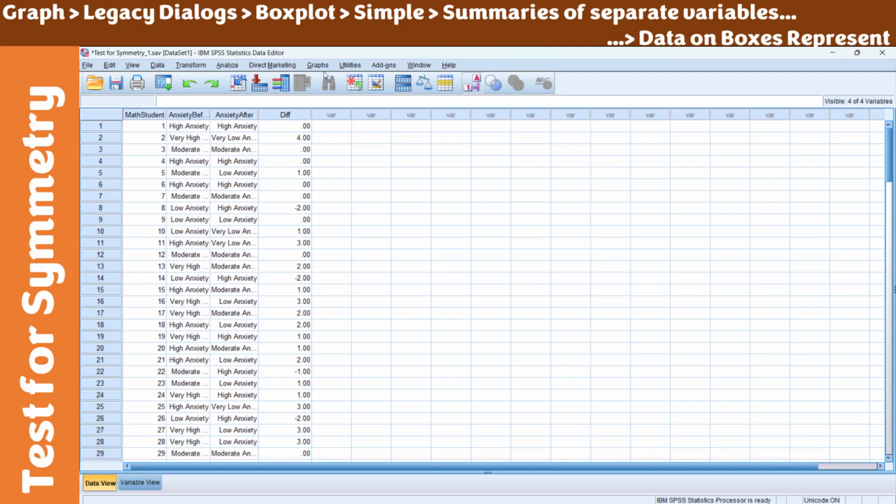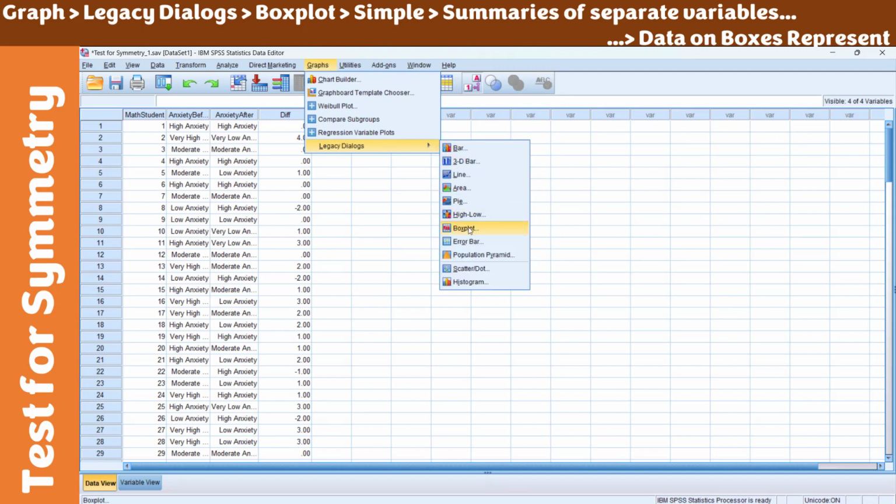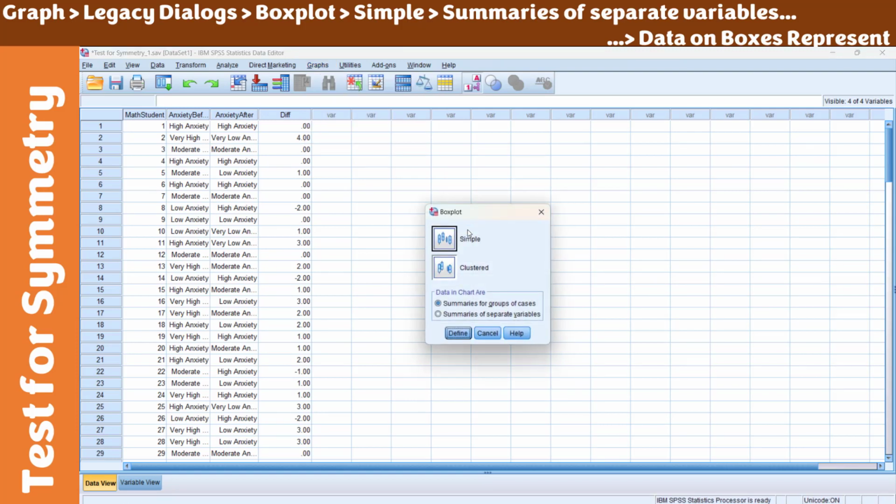This is how we do it. Go to Graphs, hover over Legacy Dialogs or click Legacy Dialogs, and you will have your box plot. Again, this is the process: Graphs, Legacy Dialogs, and Boxplot. Once you click Boxplot, you will have this. Let's have just Simple and Summaries of separate variables. Okay, let's just have this one here. Once you have Simple and Summaries of separate variables, click Define.